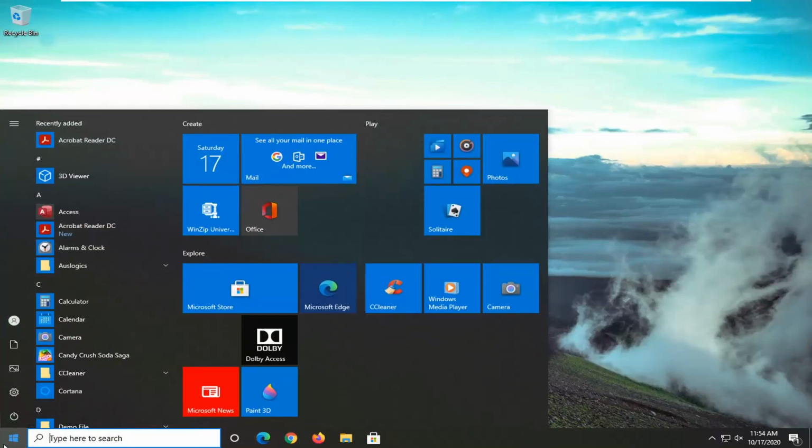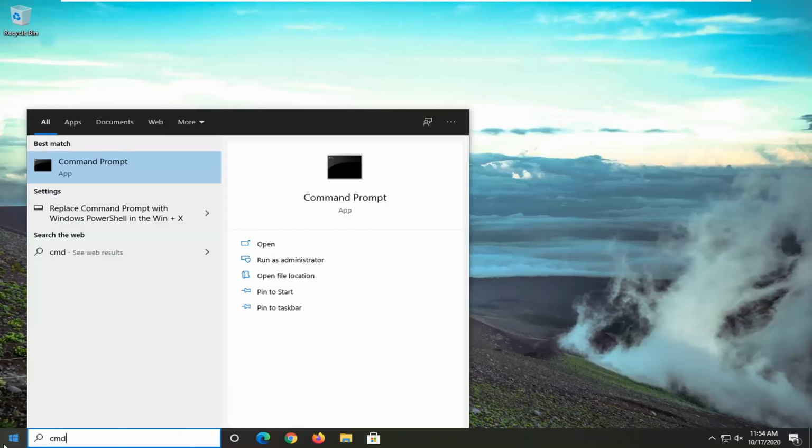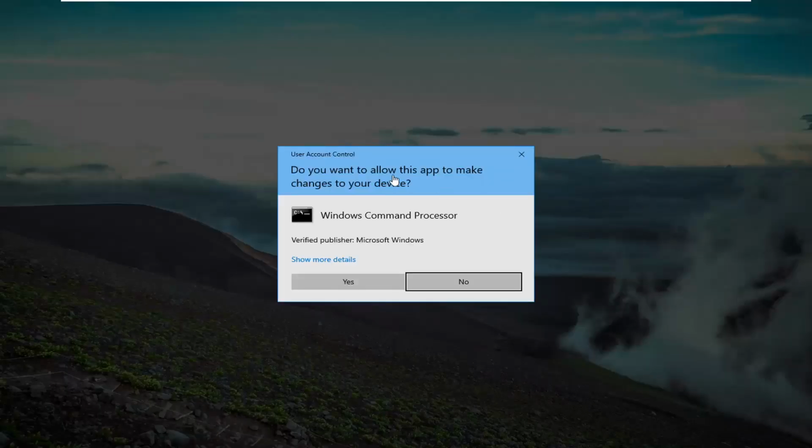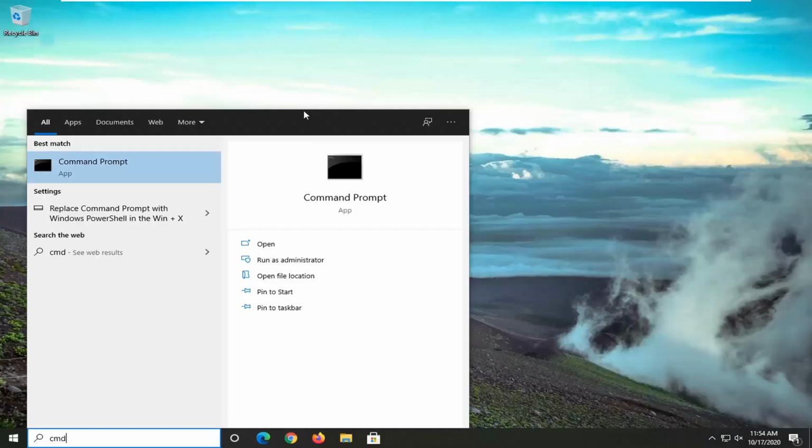So in today's tutorial, I'm going to jump right into it, and I'm going to start by opening up the start menu and then type in CMD. Best match should come back with command prompt. I'm going to right click on that and then select run as administrator. If you receive the user account control prompt, go ahead and select yes.